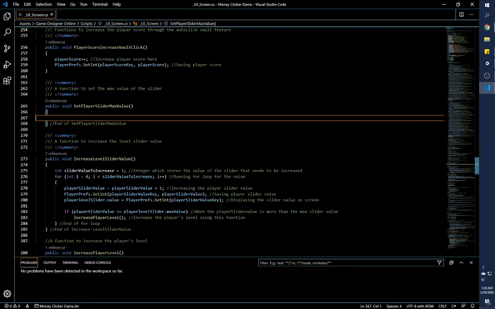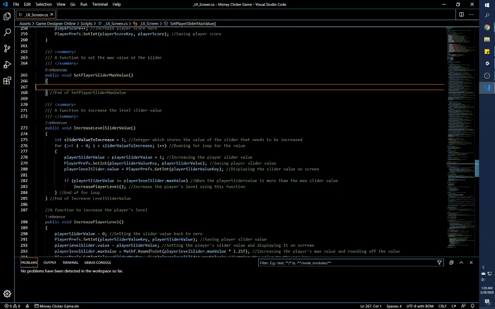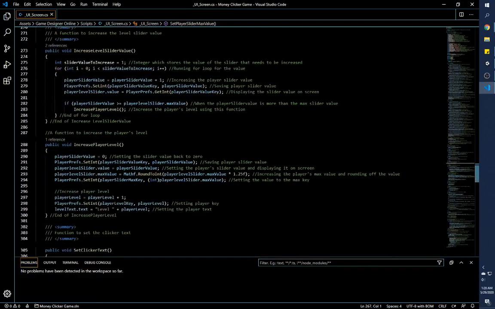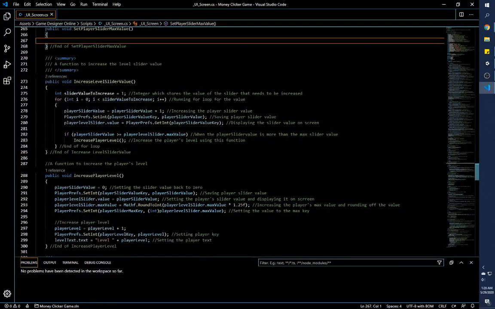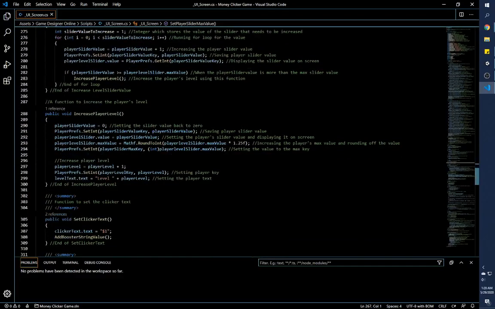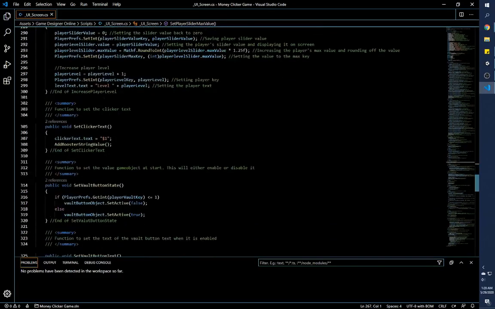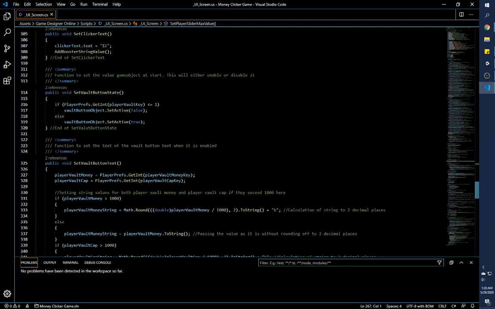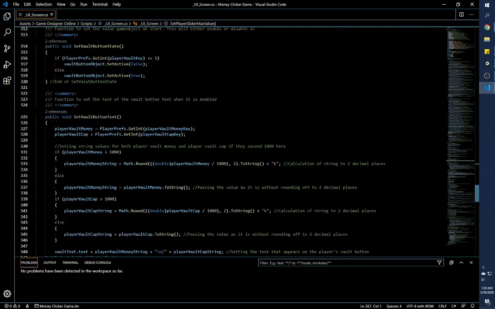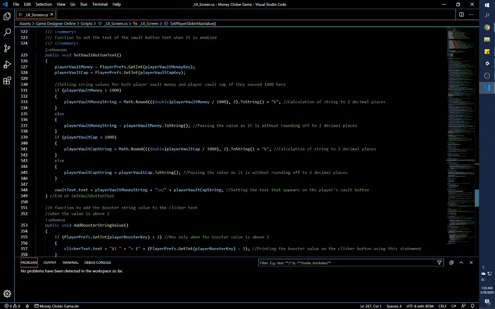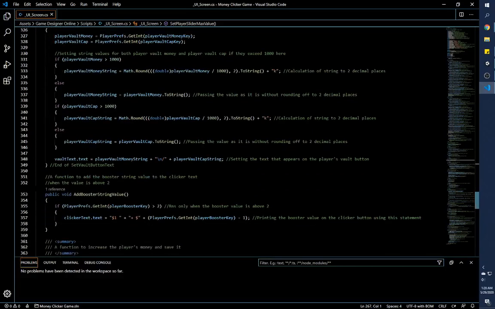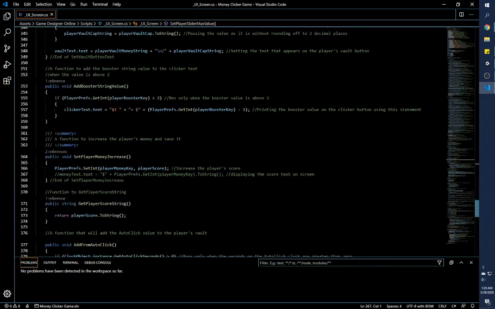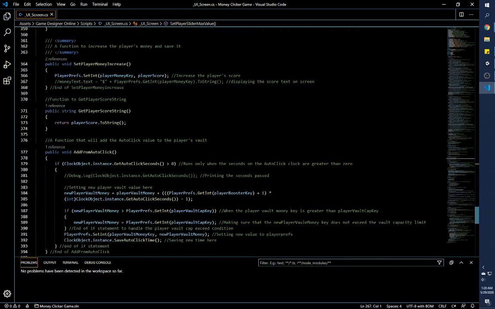This function is empty. I never used it, but it's just in case you need to set the max value somewhere. This is being handled in Bolt. So we also have an increase player level function, increase slider value. We also have a set clicker text function. We also have a set vault button state. We have set vault button text, which is for setting the text that appears on the vault button. Then we also have player money increase.